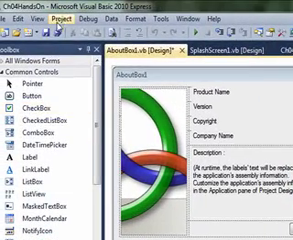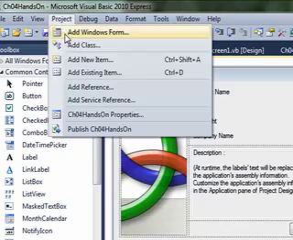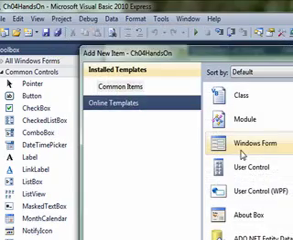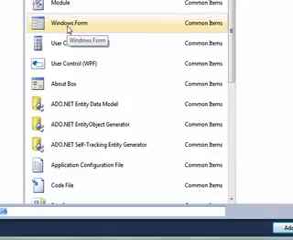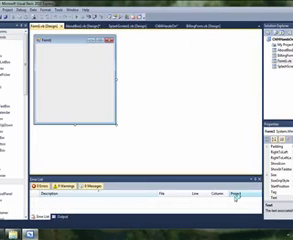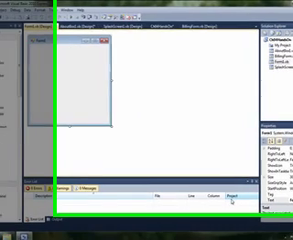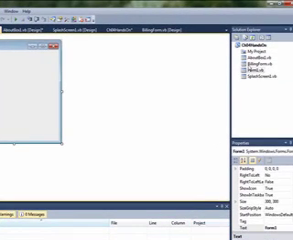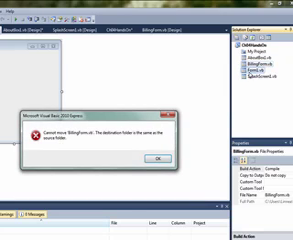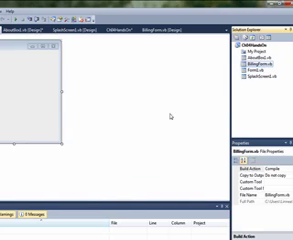So again, we're going to go into our project. Okay, we're going to add a Windows form. Okay, and it's just the same thing. Make sure that you have Windows form selected because that's what we're adding. We're adding a Windows form. And we're just going to, oh, I shouldn't have done that. You need to name it first. So if you want to, you can delete it, or we can just go in here. We don't want to do that.